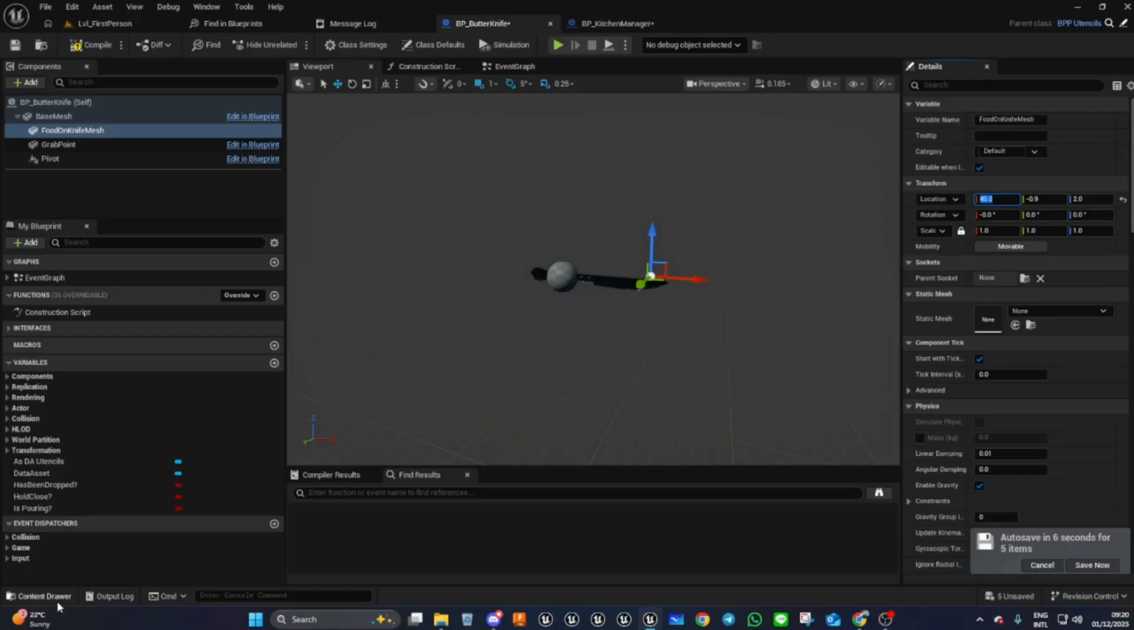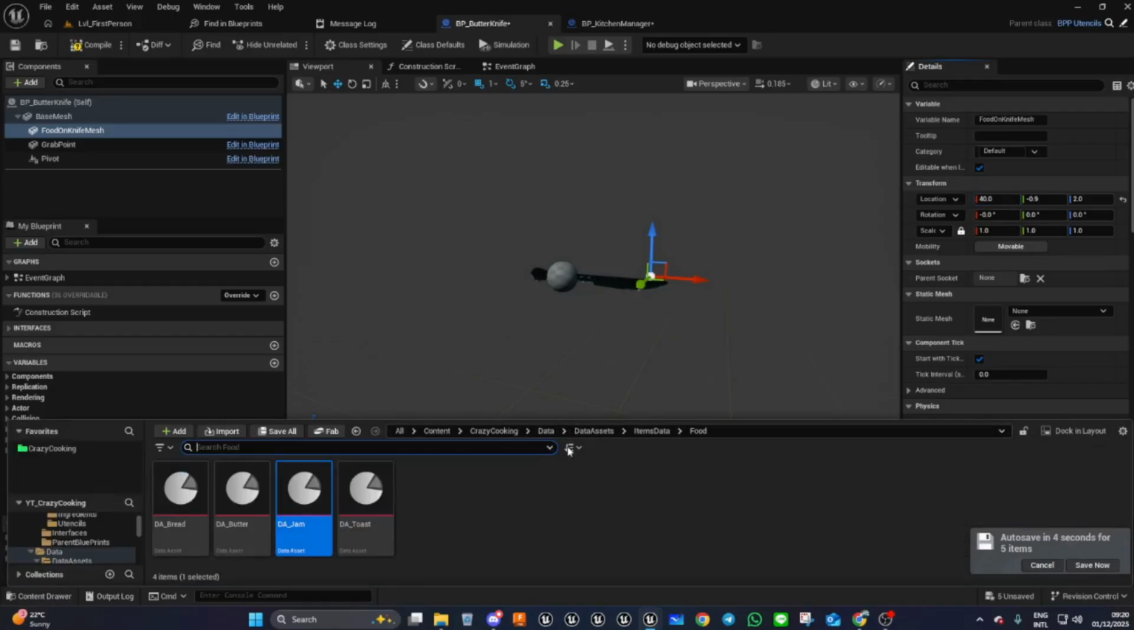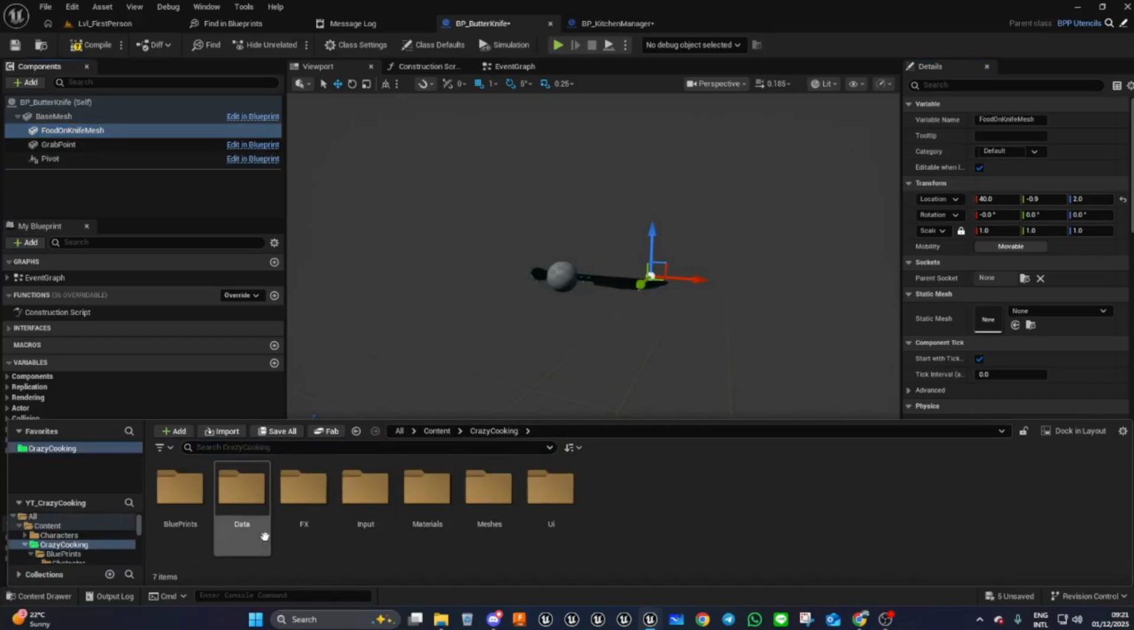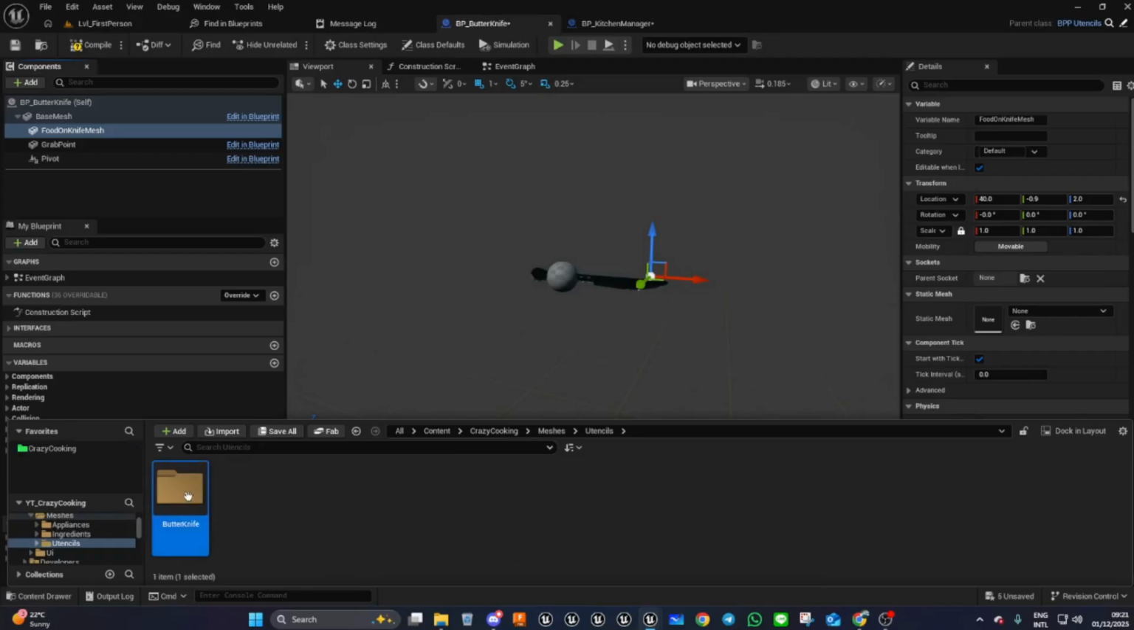I'm not sure whether we actually did that last time. Let me just double check on that. Now meshes folder. Utensils, no. We didn't do it, but I believe it is the same as. We can use the same as.